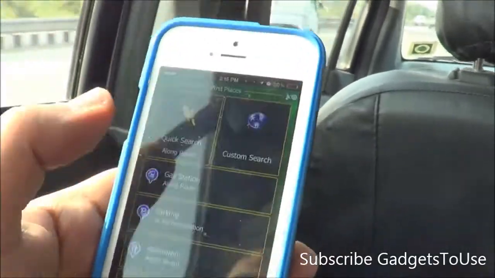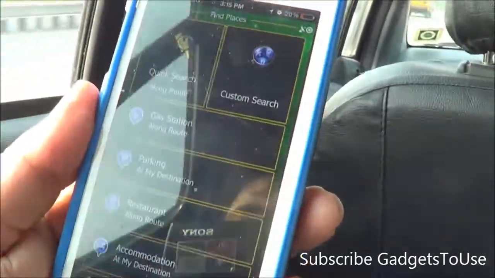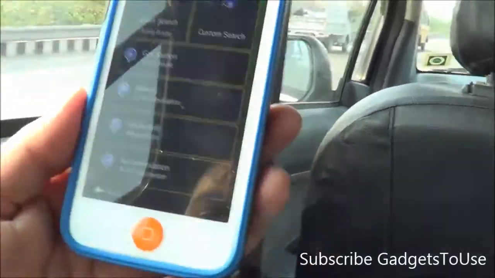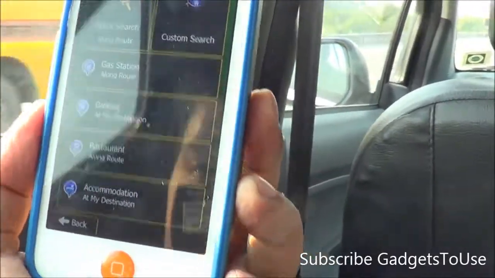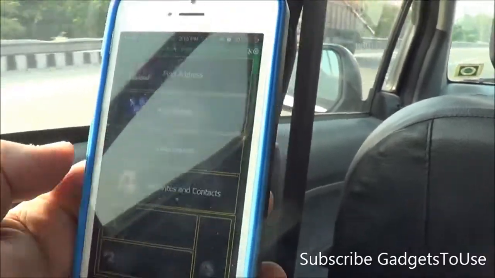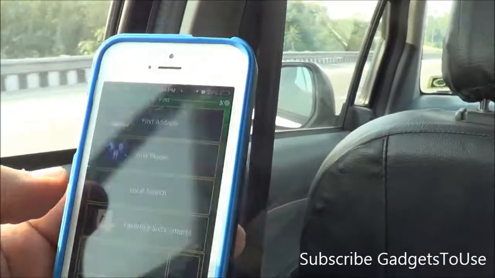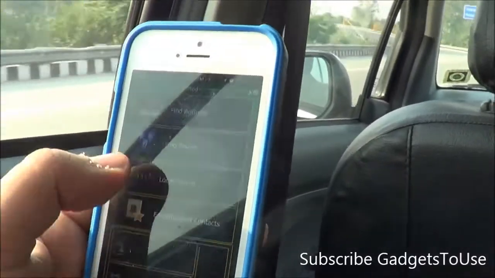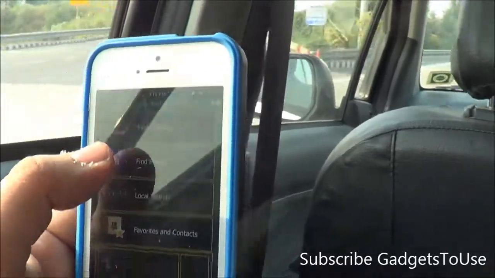You have the option of finding places, which gives you two kinds of searches. One is the quick search, the other one is a custom search. You can find a gas station, a parking, a restaurant, an accommodation, or a hotel basically. And you do have Google local search as well, which will give you more data as per the Google database for that particular location. So it will use Google to search in that case.